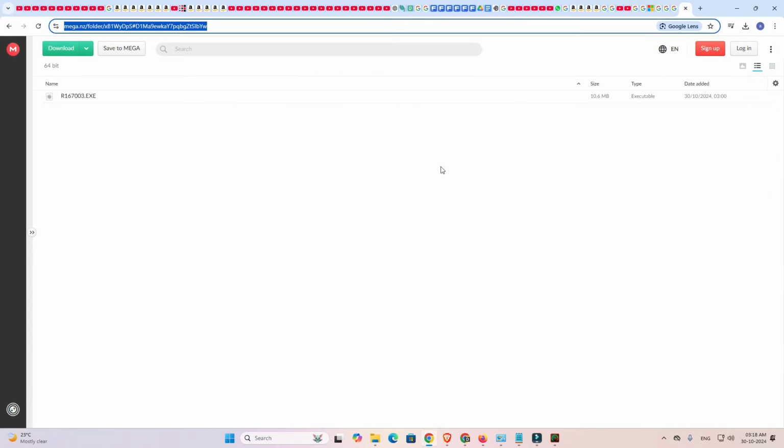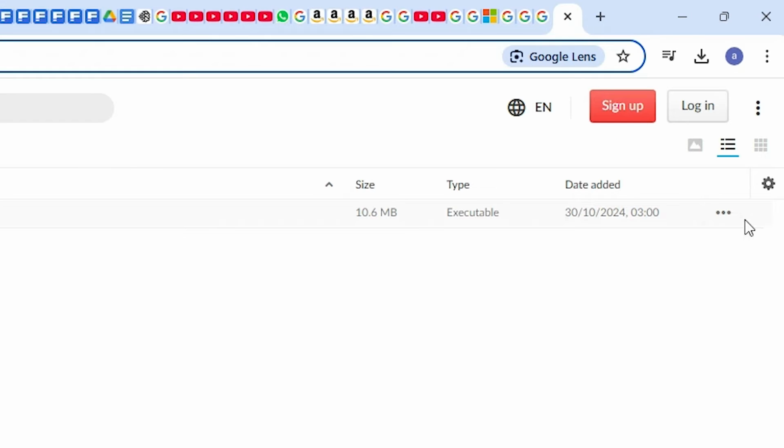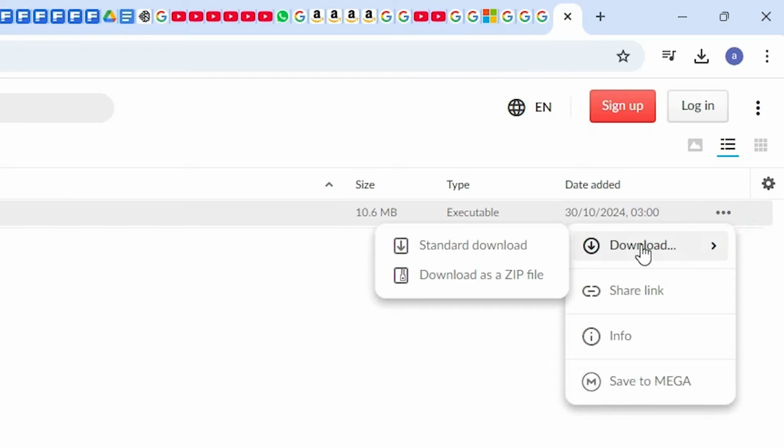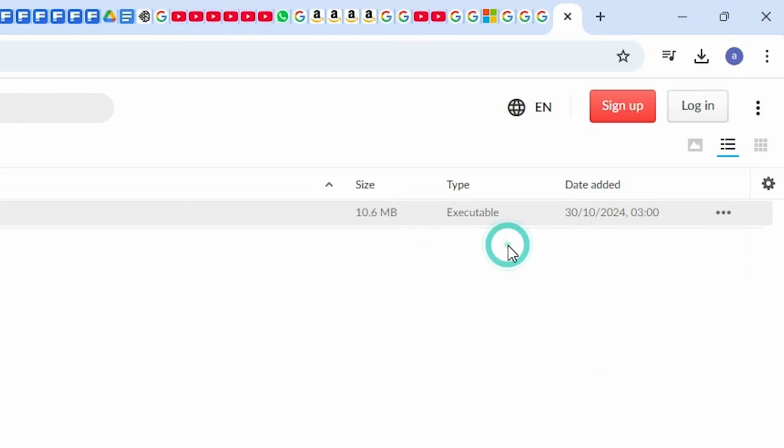I open it in a web browser, and here we find our Mega link. Click here. Here we find three dots. Click on these three dots and go to the download. Here we find standard download. Go to the standard download or download as a zip. Both are the same. I click on the standard download.